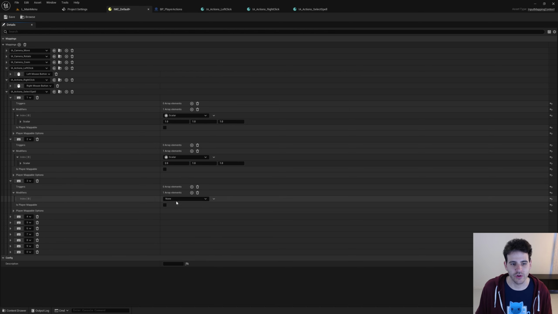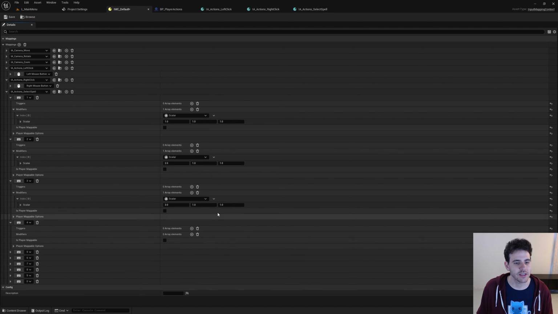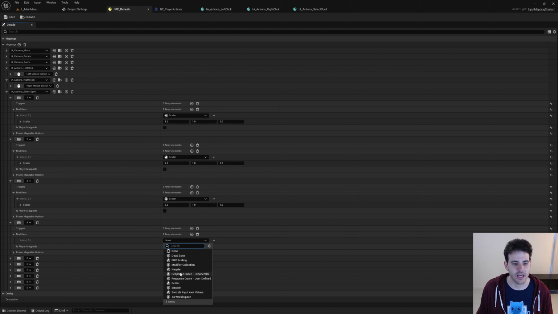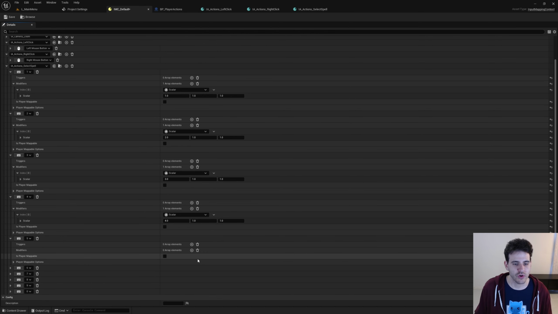Same thing for the 3. So I can add a new modifier, scalar modifier, and then multiply the value by 3. There we go. Then 4, same thing. I'm going to add a new modifier, scalar modifier. I'm going to feed 4 to the code, and I'm going to do the same thing for all the other ones. Okay, here we go. Now I'm going to do the same thing for all the other numbers.